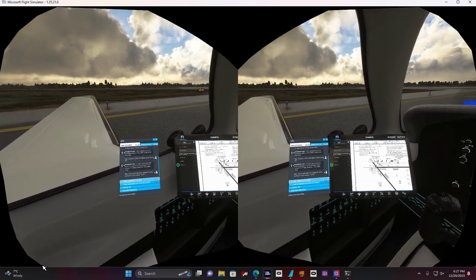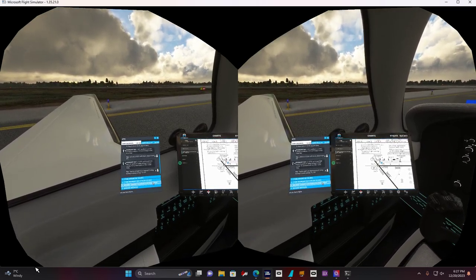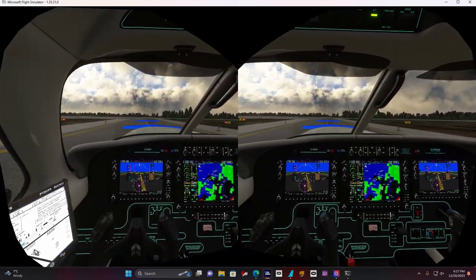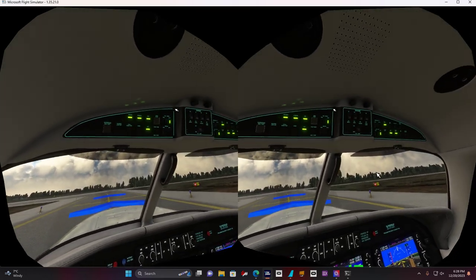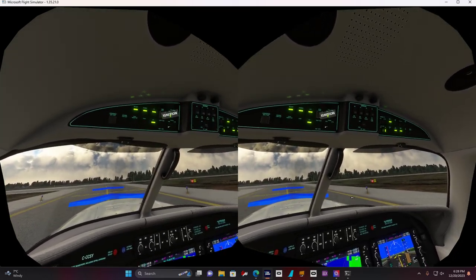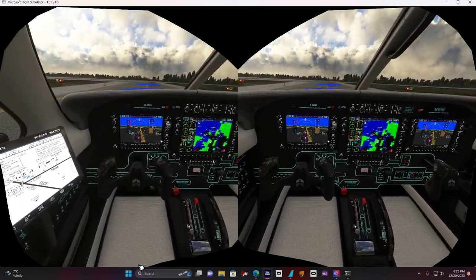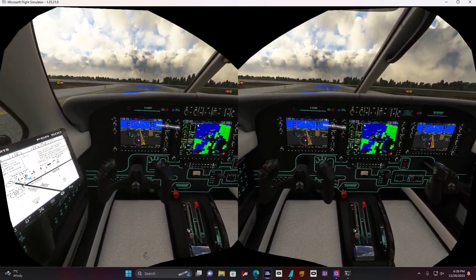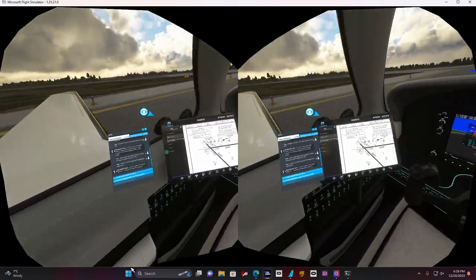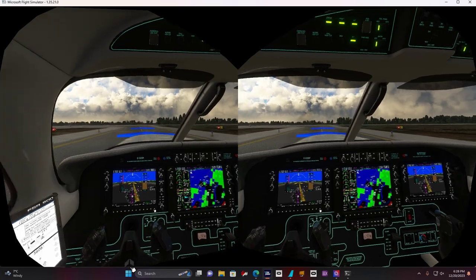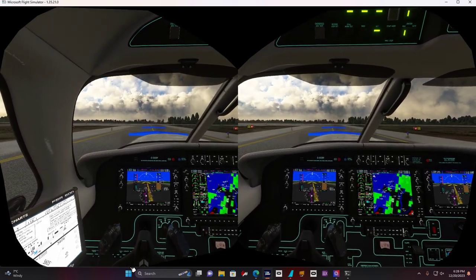Tower, Charlie Sierra Yankee ready for IFR departure runway 07. Charlie Sierra Yankee, QNH 29.93, wind 085 at 7. Set the barometer. Cleared for takeoff runway 07, Charlie Sierra Yankee.